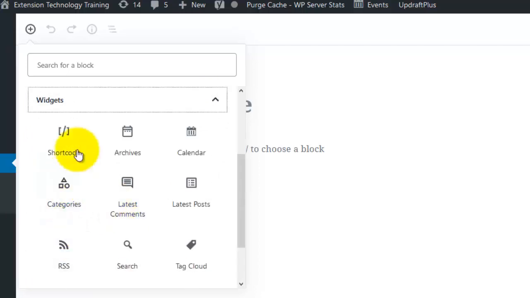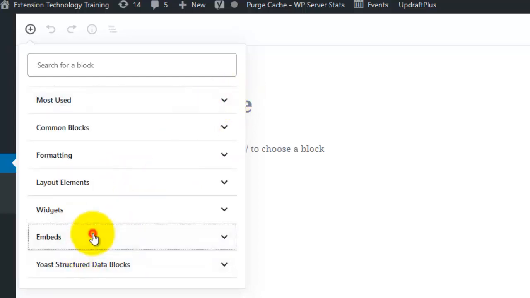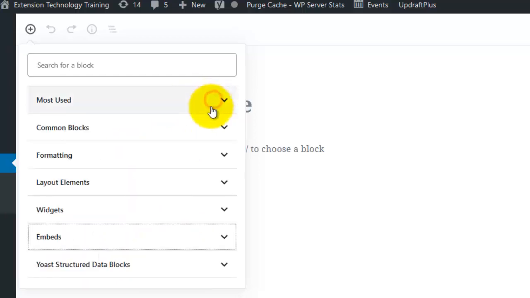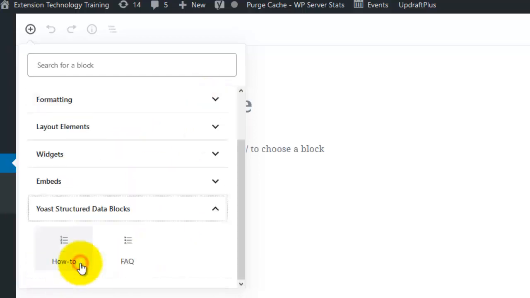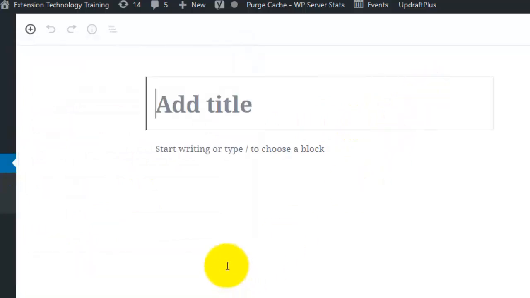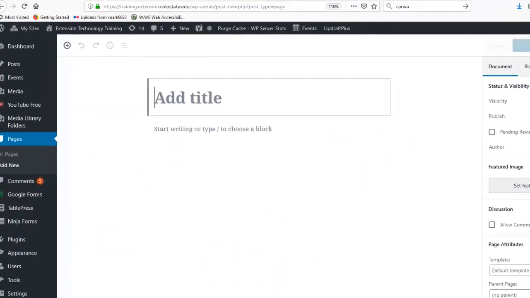Widgets, things like short code, archives, calendars, things that you found in the widget area of your own WordPress site. Embeds, YouTube, video, Twitter, Facebook, and so on. And then finally, I've also got some Yoast structured data blocks, which we won't be working with today. So you can see there are a ton of content blocks available here in the new block editor you did not have available to you previously.